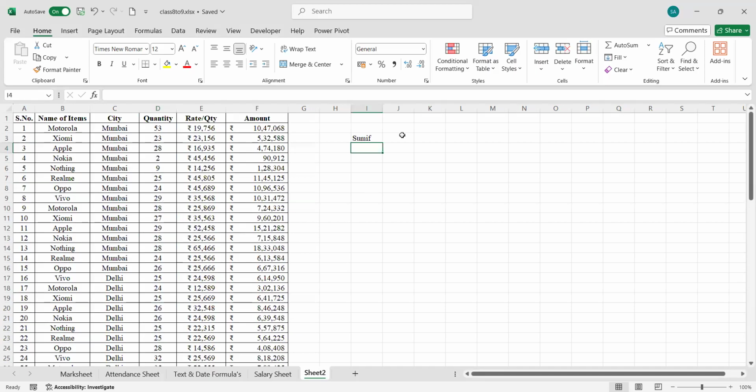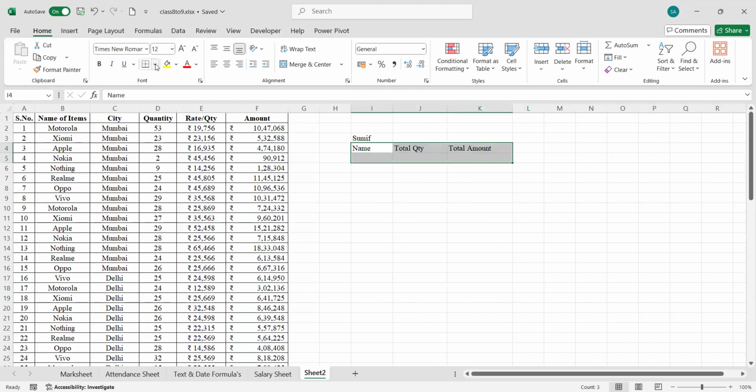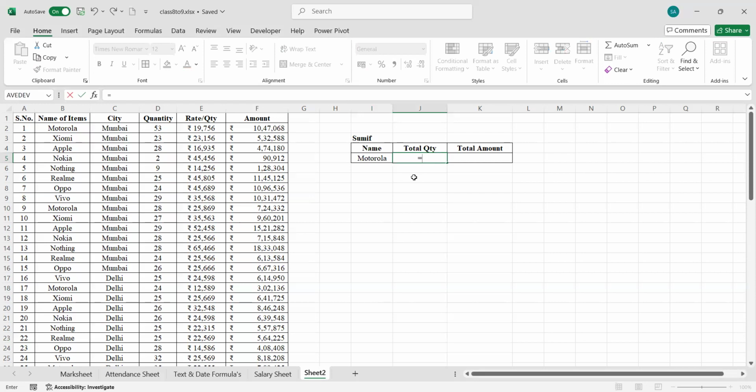Okay, now SUMIF. Go ahead. Yes. With SUMIF, here we have the name. Suppose we have the name, then I want the total quantity, and then I want to calculate this total amount, on behalf of name. Here we check any name you want. Suppose here I check Motorola. And equal to, you can use SUM right here.